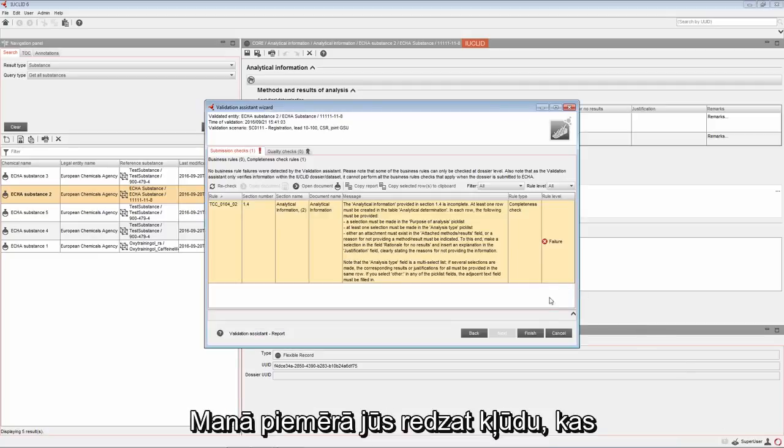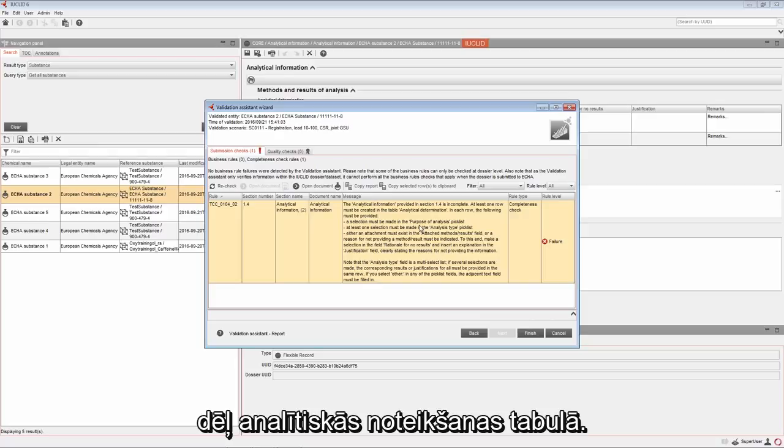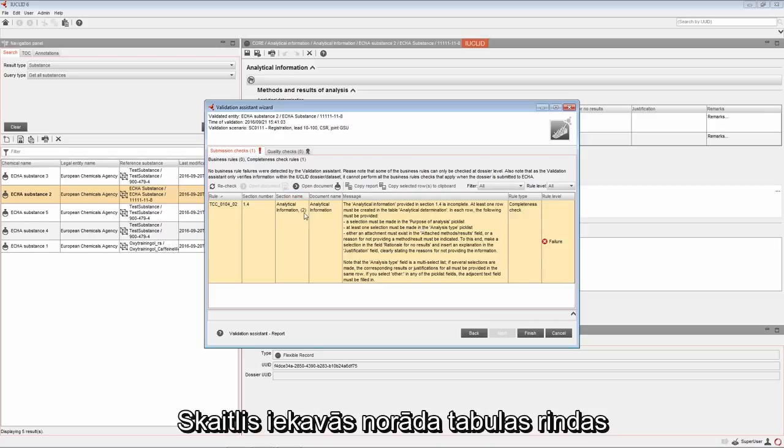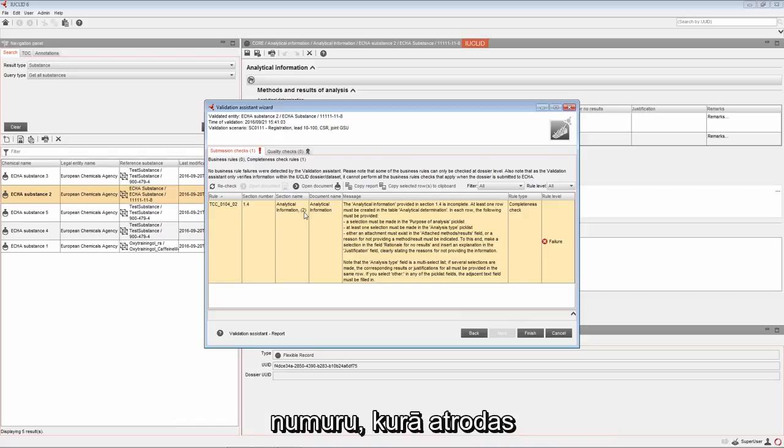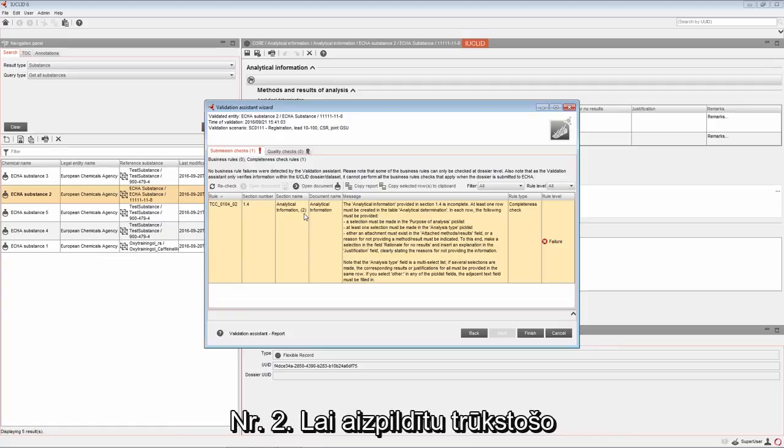In my example, you see that the failure is caused by a missing information in the table Analytical Determination. The number in brackets indicates the number of the row in which the error is located within that table. It means we have a failure in row number 2.